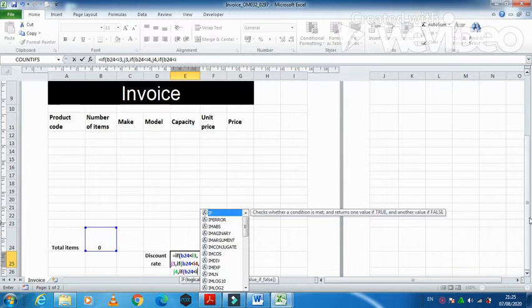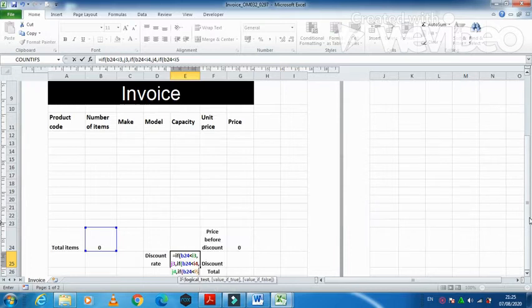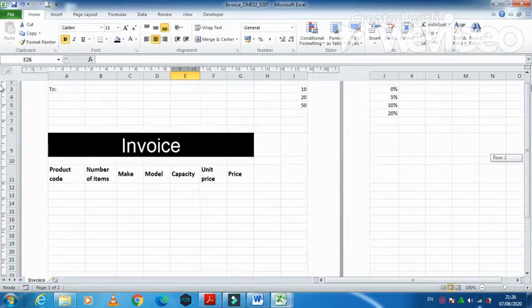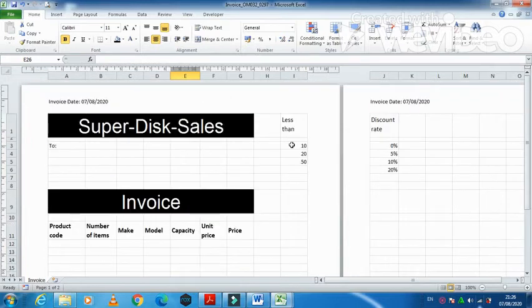Now the next step is step number 8. Place in cell G25 a formula to calculate the discount amount, which is the discount rate multiplied by price before discount. So now what you need to do is, you just need to go to your cell which is G25.